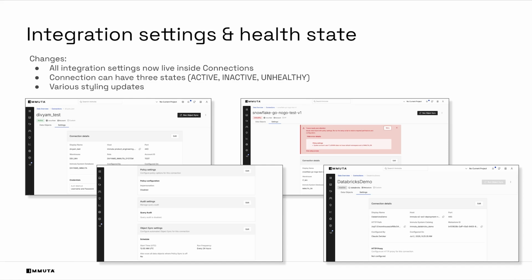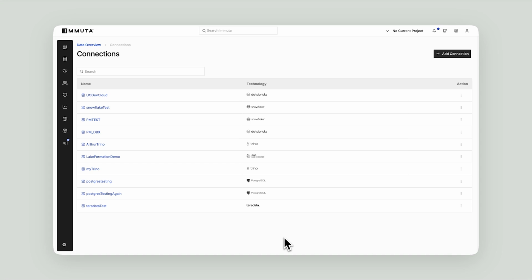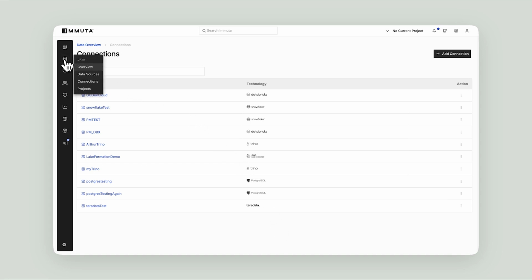Aside from that, we've also made various styling updates to help with understandability and easier navigation of the product. Let's have a look what this looks like in the product. All right, here we are in the product. And this is our connections page. You can find it under left-hand navigation under data if you're an Immuta administrator.